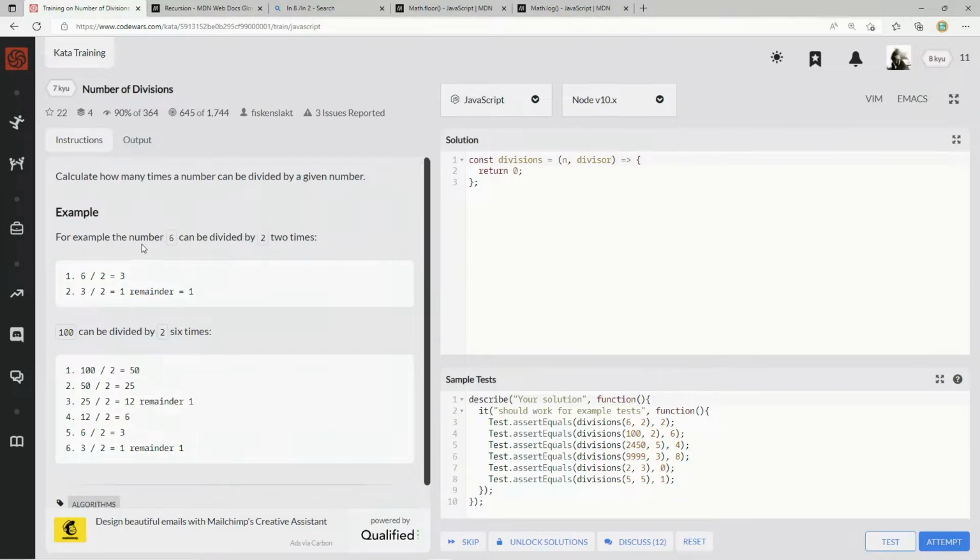For example, if the number is 6, the number 6 can be divided by 2 times. So 6 divided by 2 is 3. 3 divided by 2 is 1 remainder 1, right? And 100 can do it by 2 6 times. And here's the proof, right?